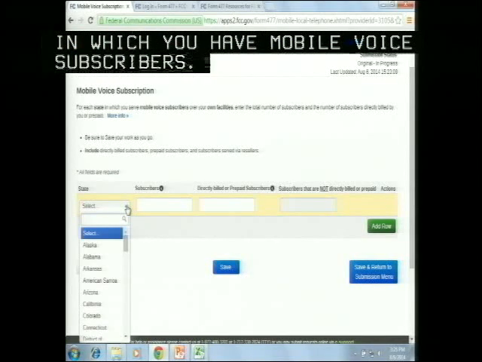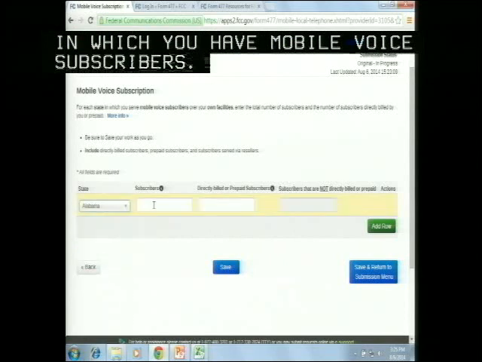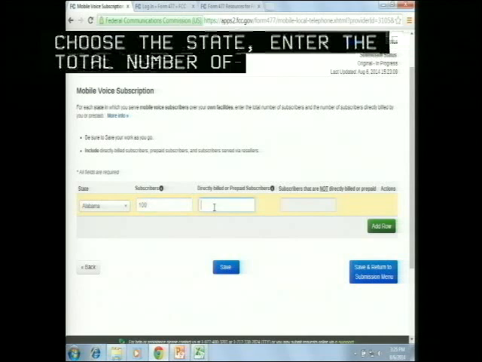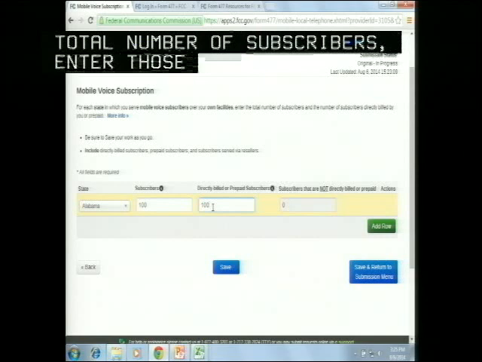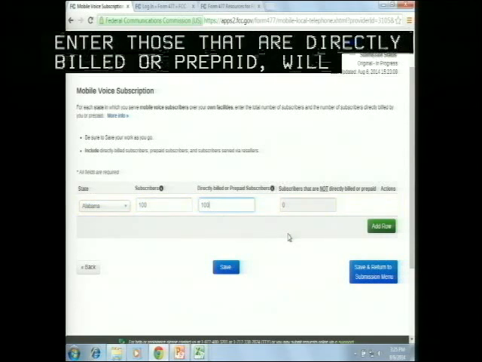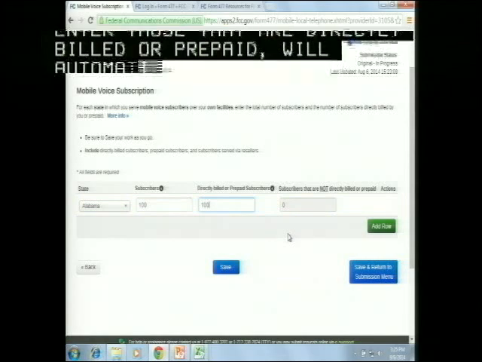And I'll just do a state. Pretty straightforward. Choose the state, enter the total number of subscribers, enter those that are directly billed or prepaid. It will automatically populate the fields. Subscribers that are not directly billed or prepaid.